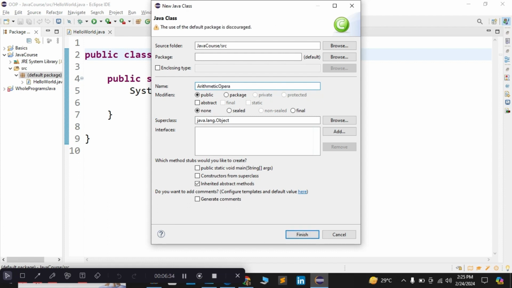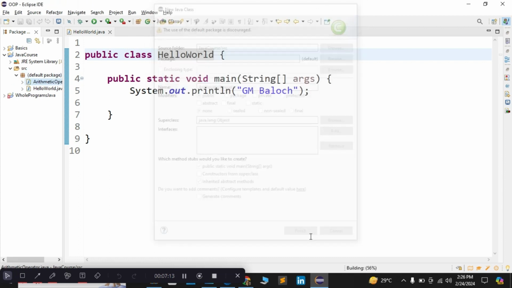operators, and you don't have to put a space between arithmetic and operator, because this is a single name. If there are different words, like arithmetic and operator, I combine these two words, and I have used a capital O here, which shows that there are two words, arithmetic and operator. You can understand it later, and you have to write public static void main, because the JVM starts the execution of the program from the main method. Okay, we have to finish it.